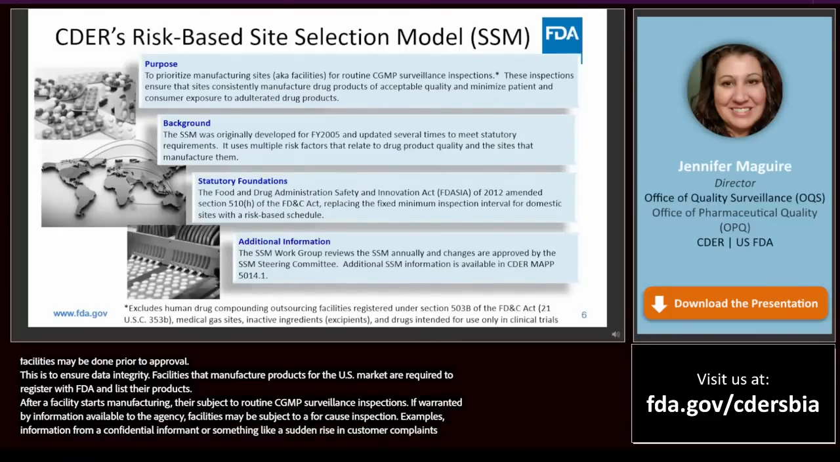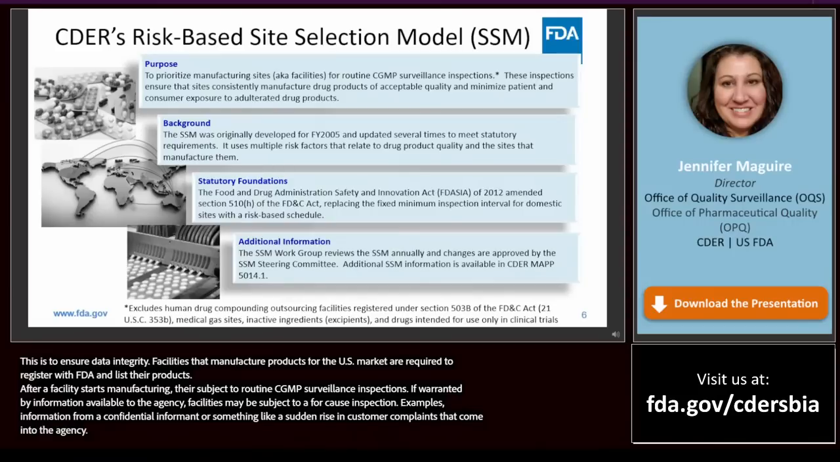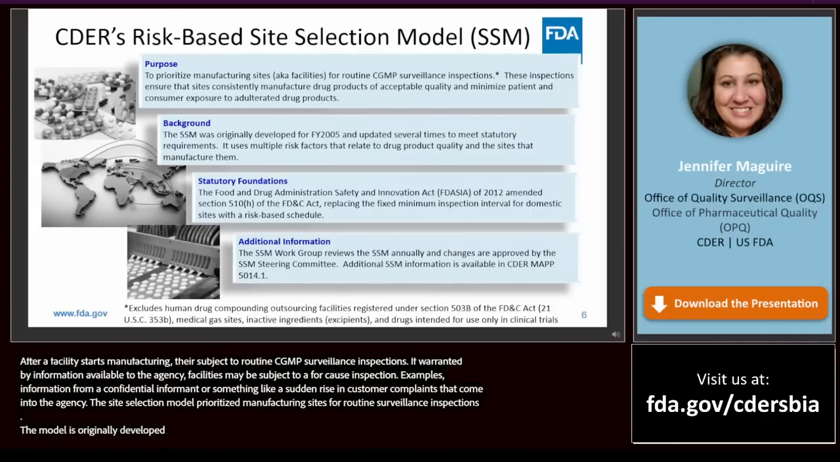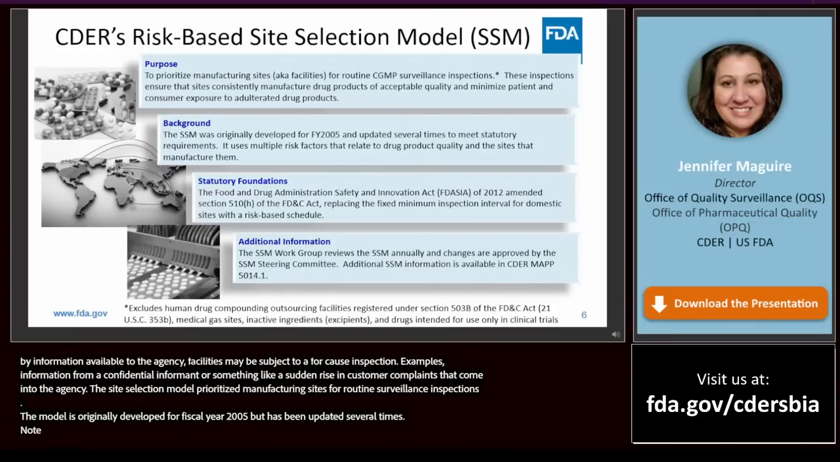The site selection model is a multi-criteria decision analysis model that prioritizes manufacturing sites for routine surveillance inspections. The model was originally developed for fiscal year 2005, but it's since been updated several times to meet the statutory requirements that are outlined in FDASIA. Note that in 2012, Section 510H of the Food, Drug, and Cosmetic Act was amended to replace the fixed minimum inspection interval for inspections with the risk-based schedule.